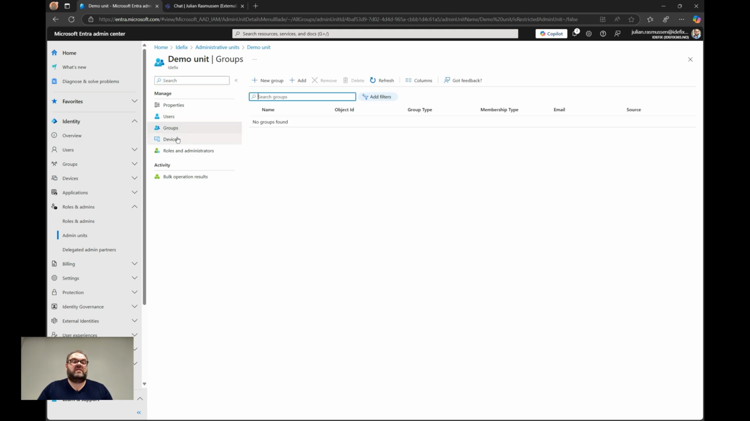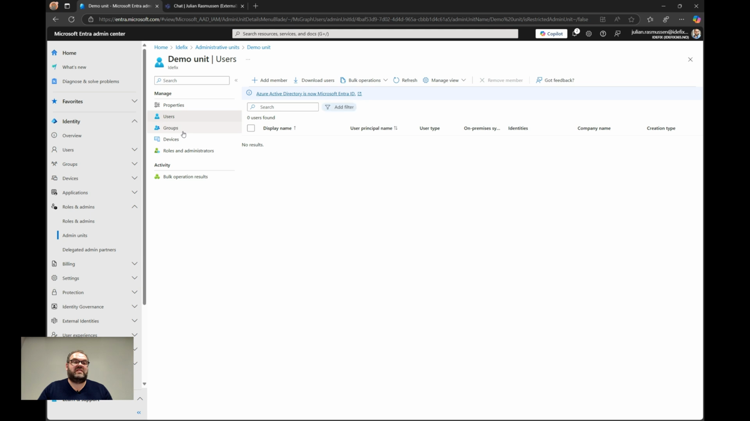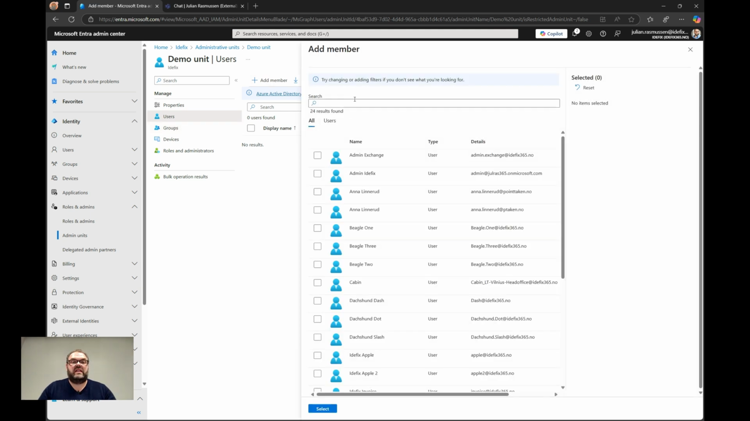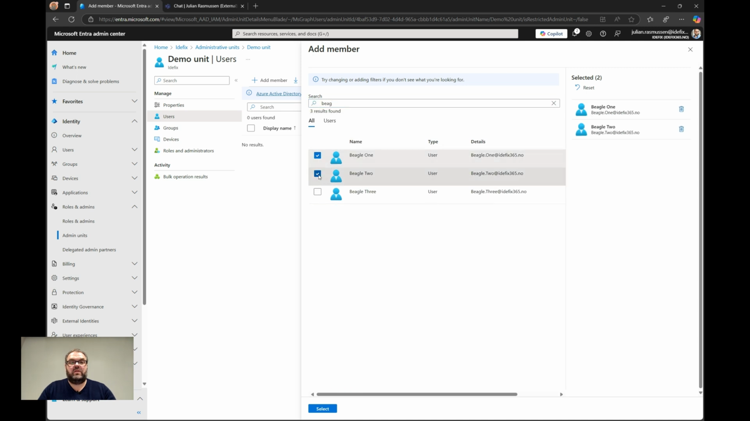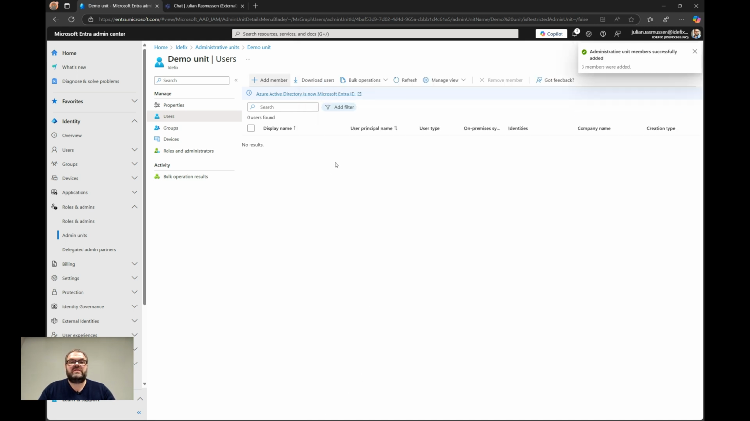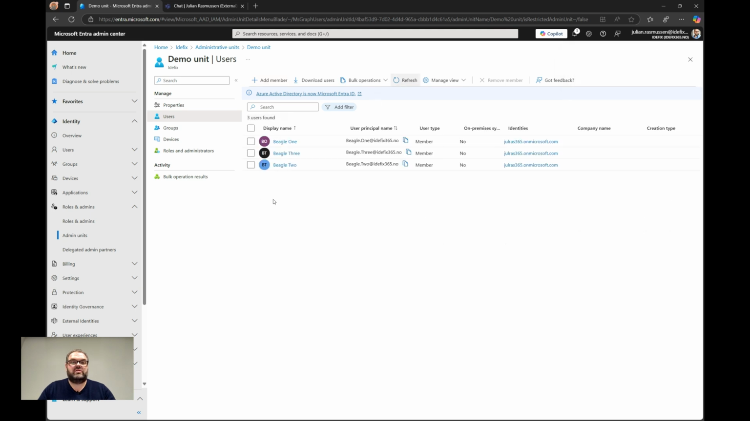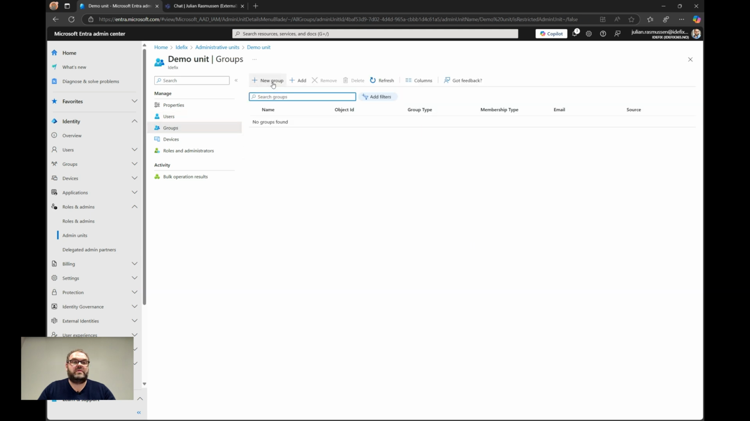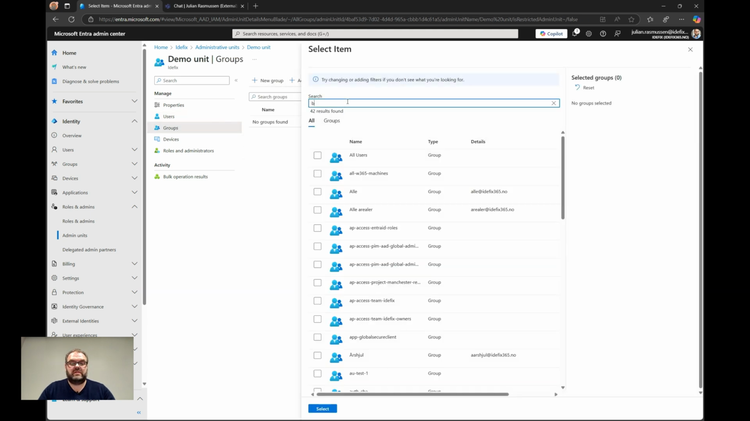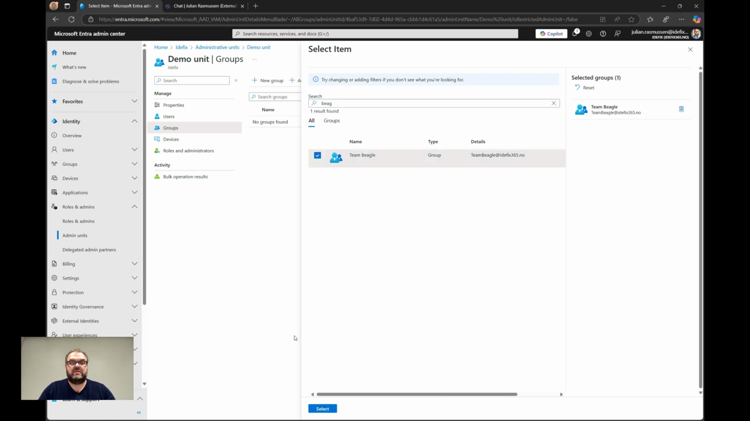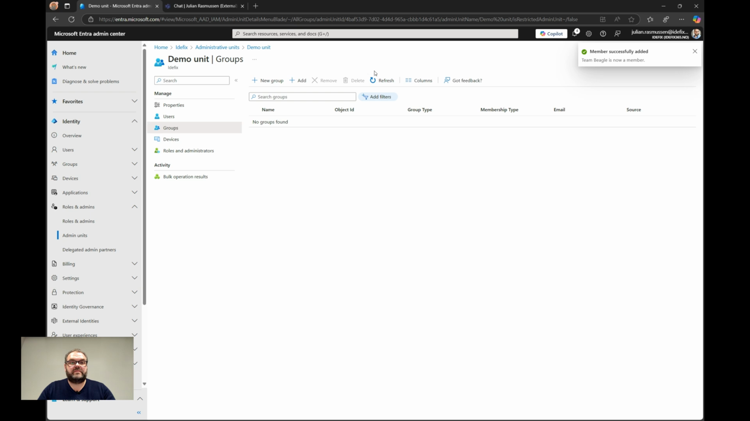So the next part now is to add users and groups into this administrative unit. So let's add Beagle 1, 2, and 3. So we have some users here. So they are now added. Show here now. And let's add a group. I think we have a Beagle group, Team Beagle. That should be added. Maybe we need to wait the Microsoft minutes. Let's go back to that one later.